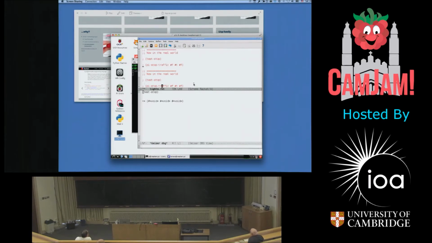So, do you know WiringPi? I've written a little function library that plugs Racket into WiringPi, basically. So Pi Stop traffic, what's that going to do? Let's have a look. In principle, that should light up the yellow or amber light. Yep, well, possibly yes. Okay.